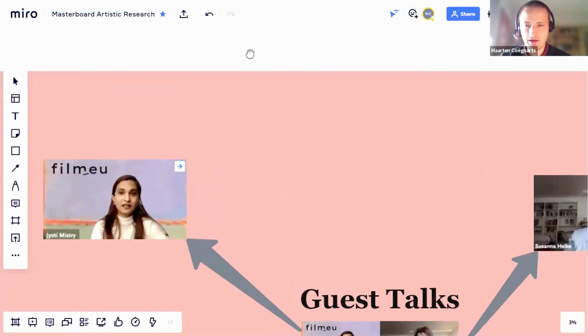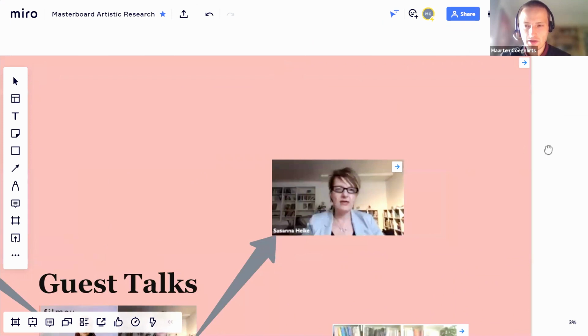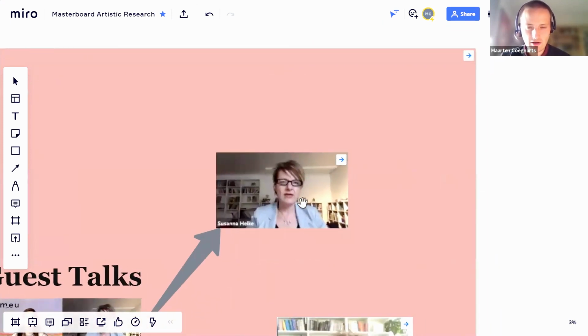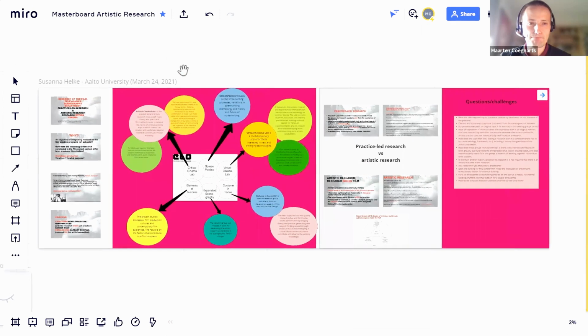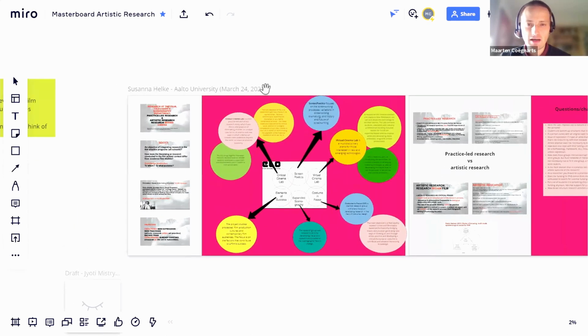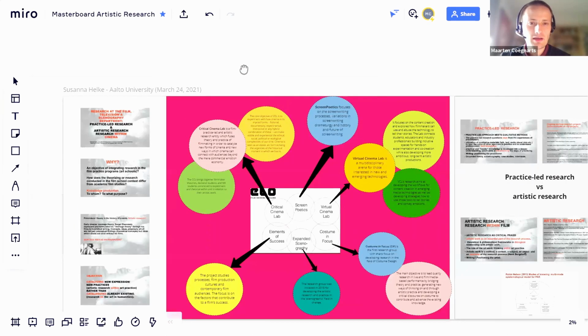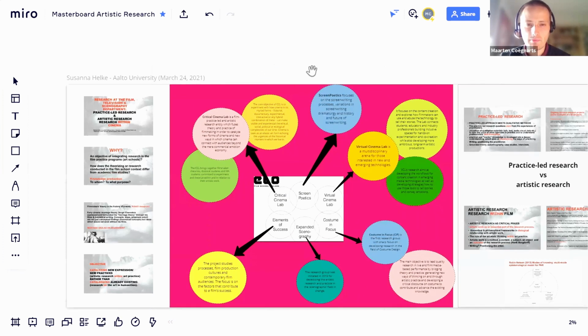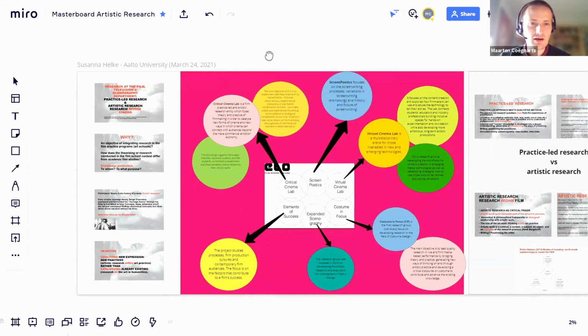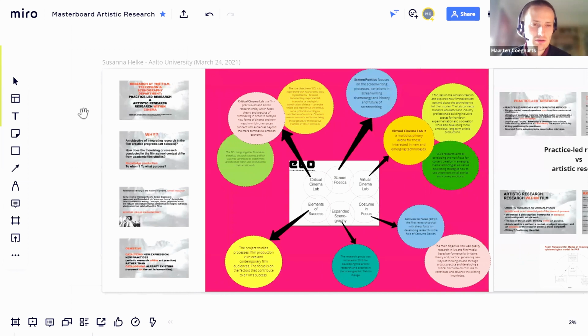Another guest speaker who was nice enough to share with us some observations on artistic research was Susana Helke, a professor at Aalto University, Finland. She was very keen to share with us some observations on the film lab in which she works.